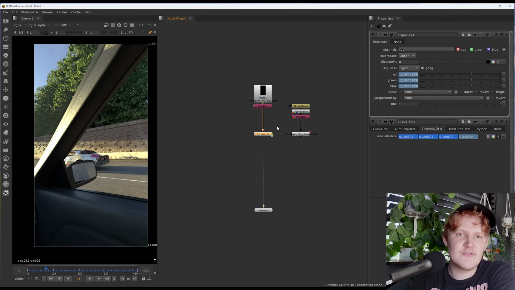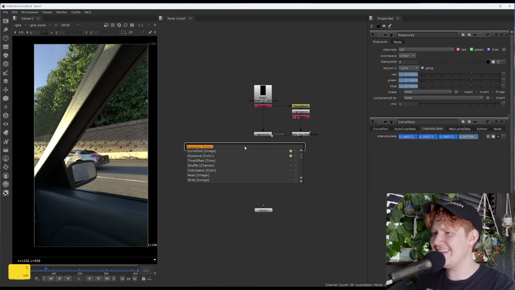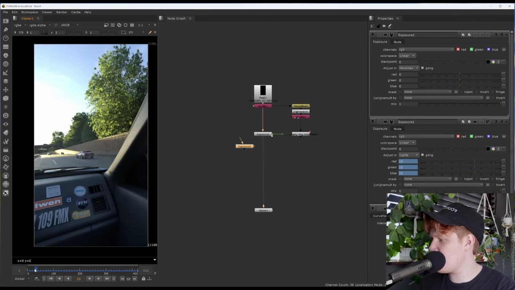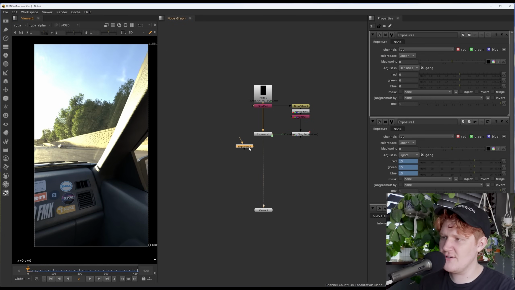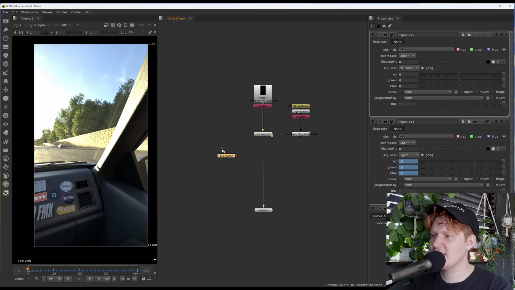Got a little ahead of myself, but you're gonna learn about merge nodes right now. You ready? We're gonna hit tab, and we're gonna add another exposure node. And I'm gonna go to the brightest part of my video, which is probably right around here. And here's what we're gonna do. We're gonna connect this to here.